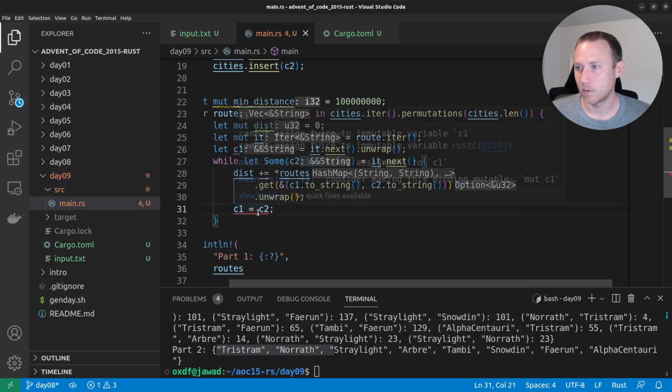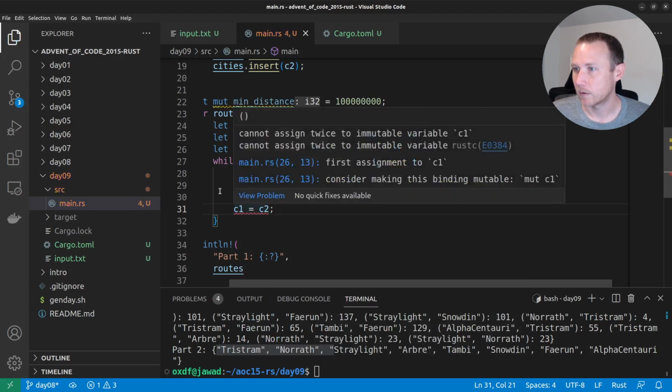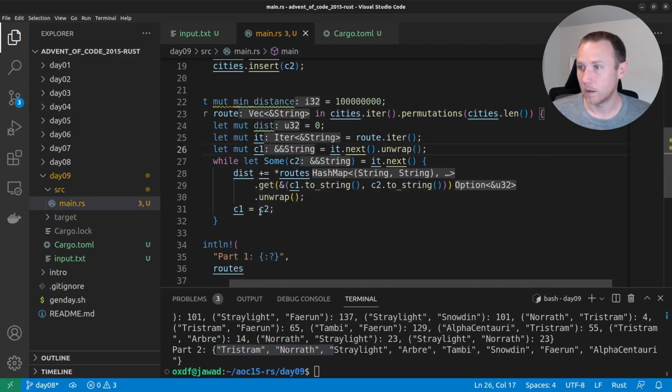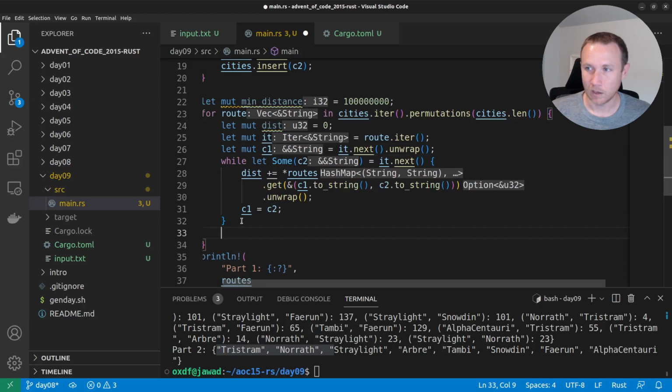So now, let's see, what are we going to have about here? Cannot assign to us. Oh, let's make C2 mutable. Now we've said make C1 C2, and then we'll get the next C2 here and keep looping as long as there are more. And with that, when this is done, we'll have the distance for our route.